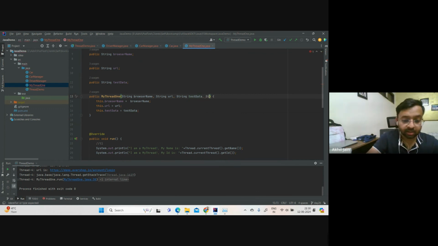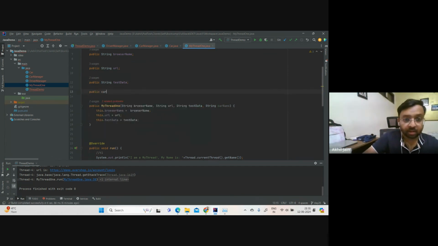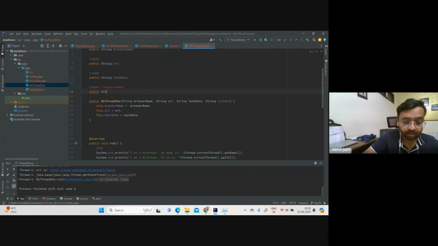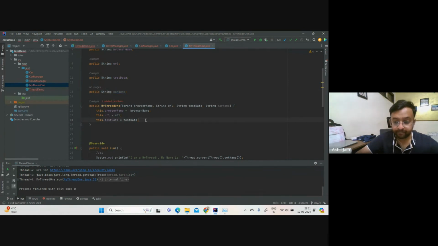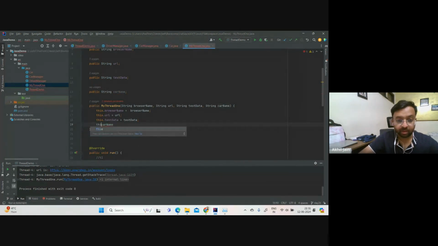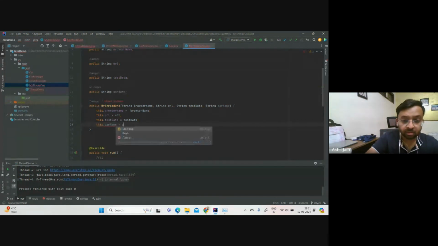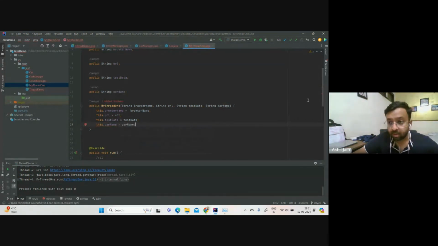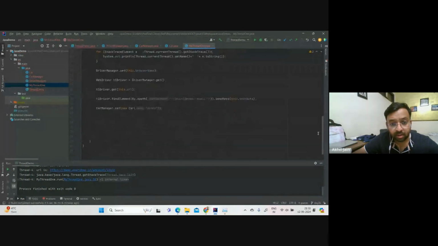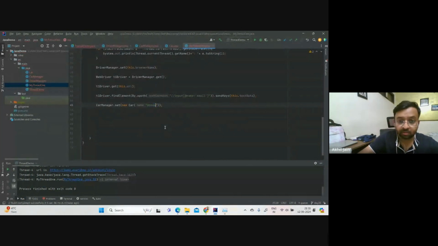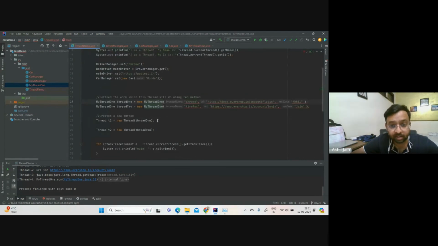Okay, so I will say string car name, and public string car name, this dot car name equals car name. Okay, and what I need to do is go down, remove this part and make it generic, this dot car name. Okay, got it. And let's go back and make the change here.